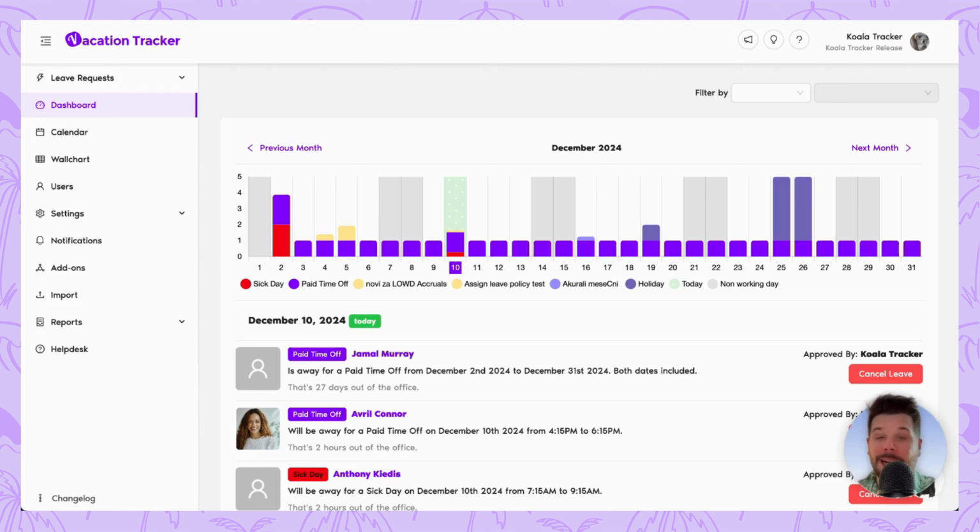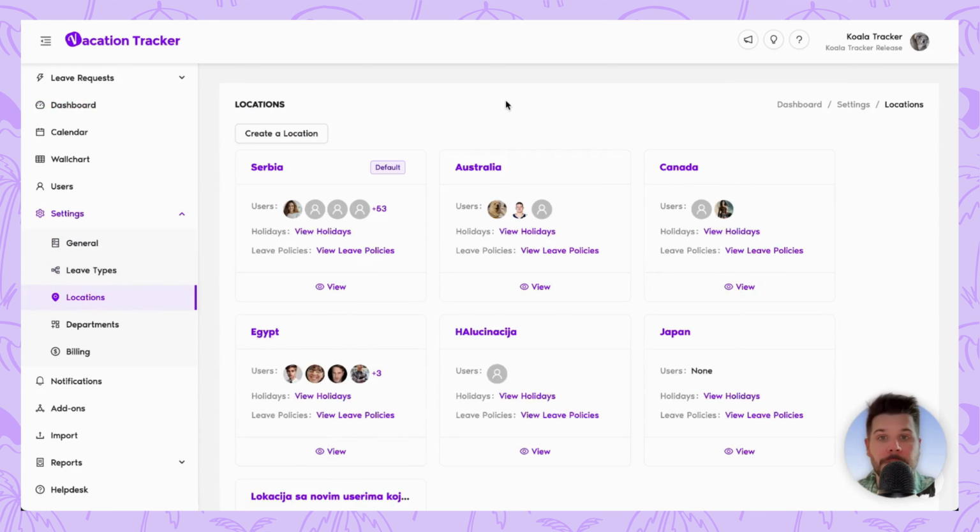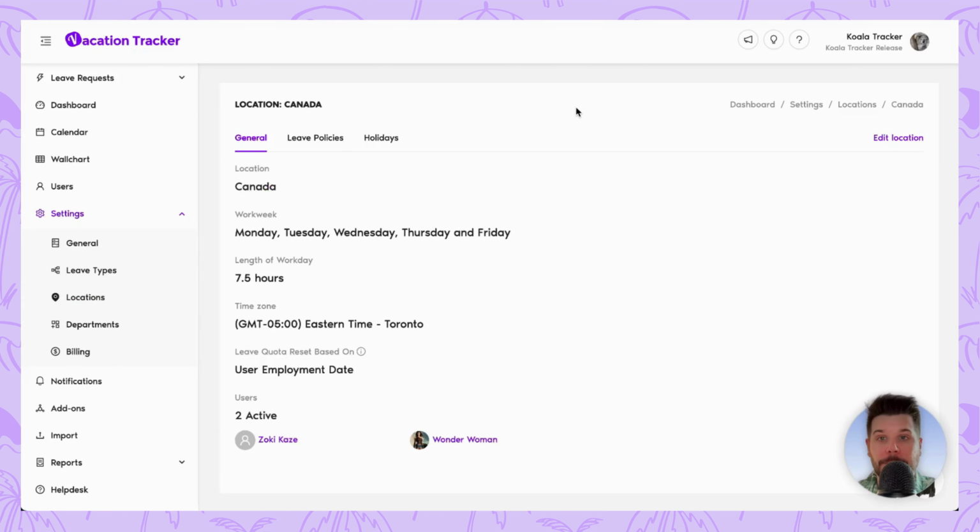With that being said, as usual, you're going to want to log into your Vacation Tracker account, and we're going to navigate to the locations section on the left-hand menu. You can find it by opening up the settings option and then clicking on locations. Once here, you're going to select the location where you would like to modify the length of an employee's workday. We're going to take Canada as our example today.